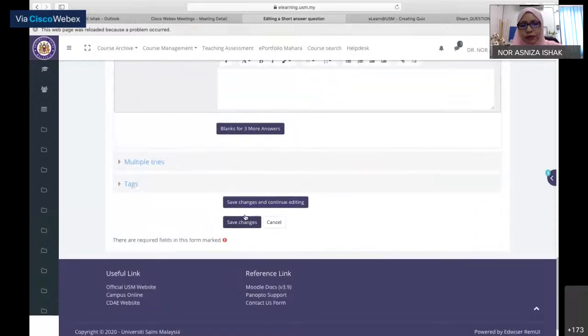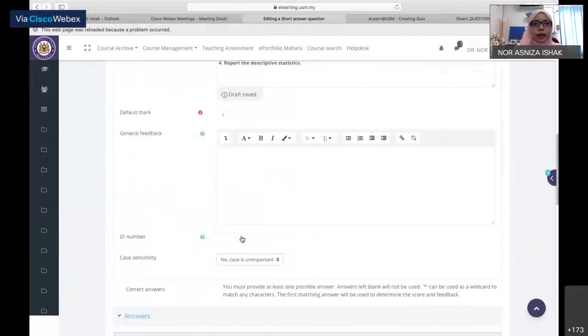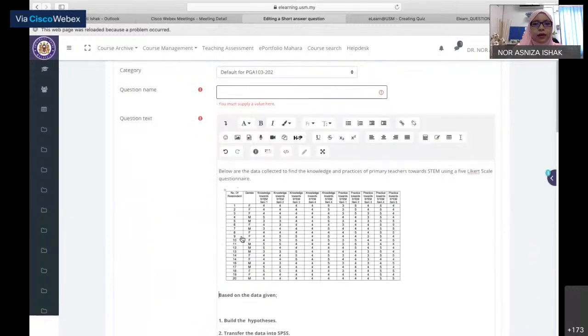So that is how we can add image, we can add file, we can add videos, we can even embed video from YouTube. If you were with me on our previous webinar, I already explained to you how we can embed videos from YouTube, from Padlet, so on and so forth. Okay. Why is it not accepting? Oh, value, question name. Stat 1.